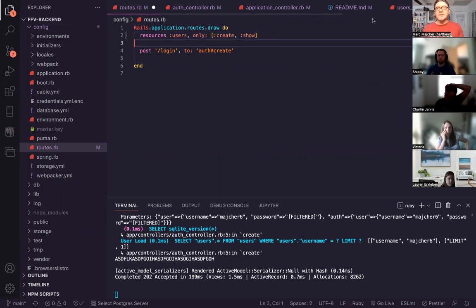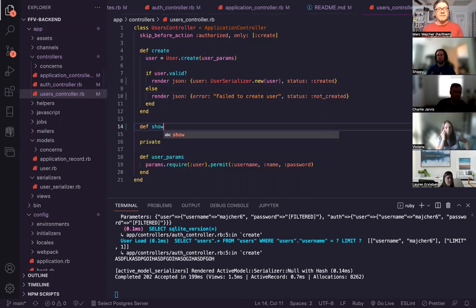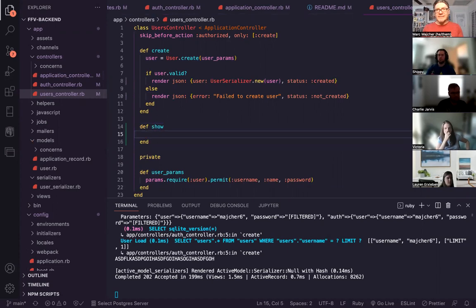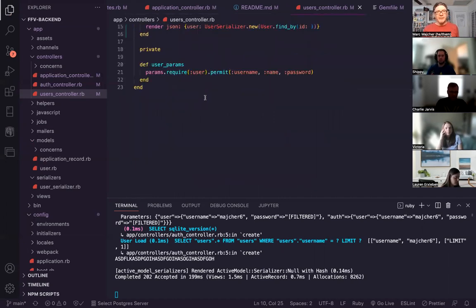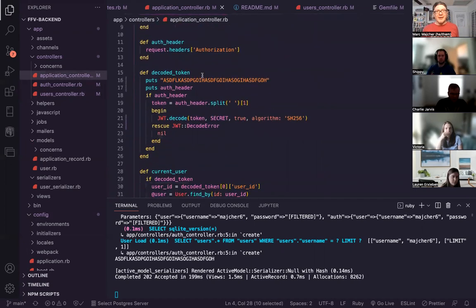So in our users controller, show, and we're just going to get the user info and send it over. User find by ID, and that's going to be, oh, now that we have our, we are logged in. So in our application controller, when we log in, we're going to get our token.